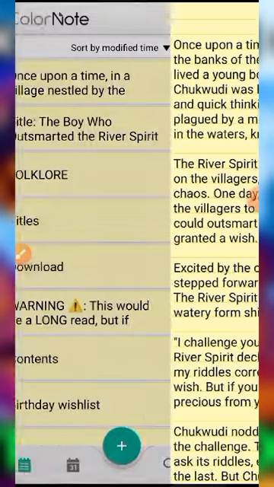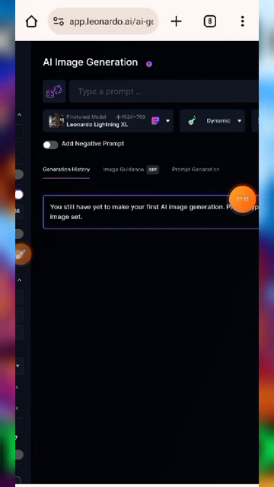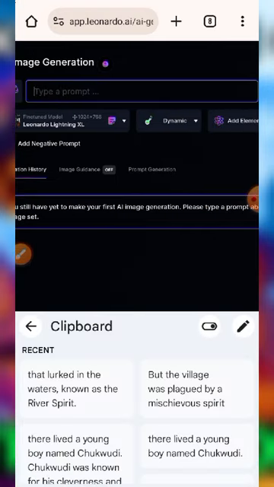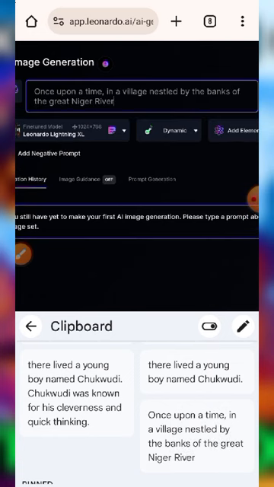Okay, so I've finished copying it. Then I'm going to go back to the Leonardo AI. So I just finished copying the prompt in 4 different places. Then I'm going to paste the first one here right now. I don't want this video to be too long, so I paste it once.